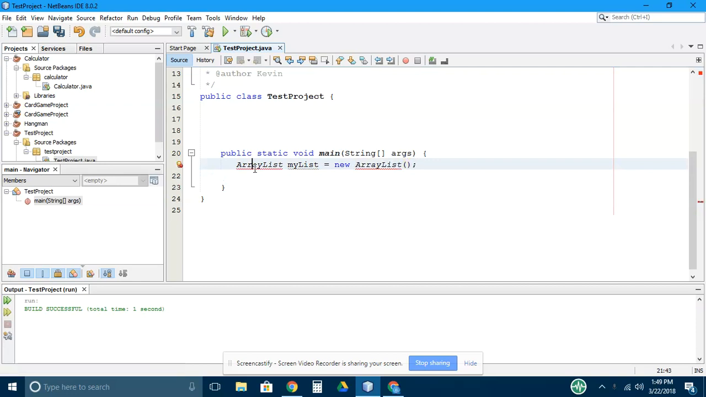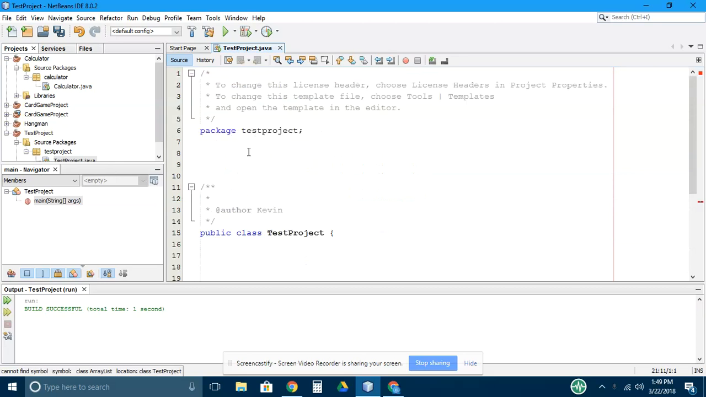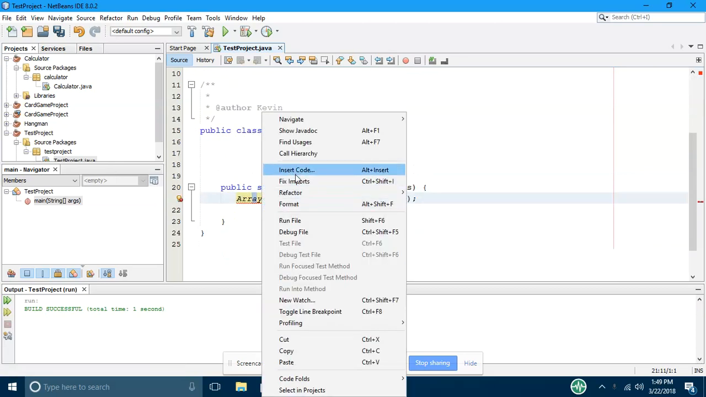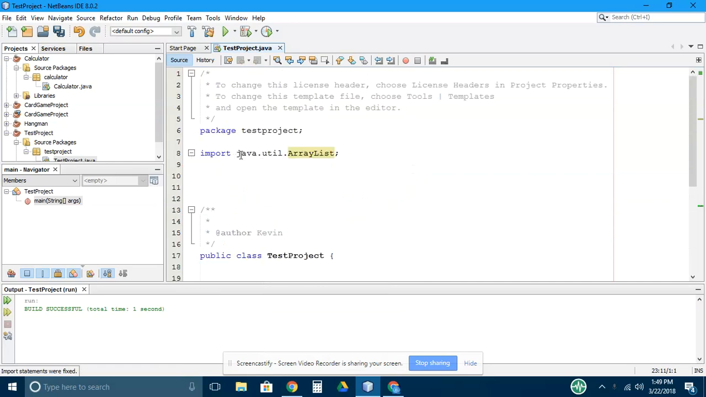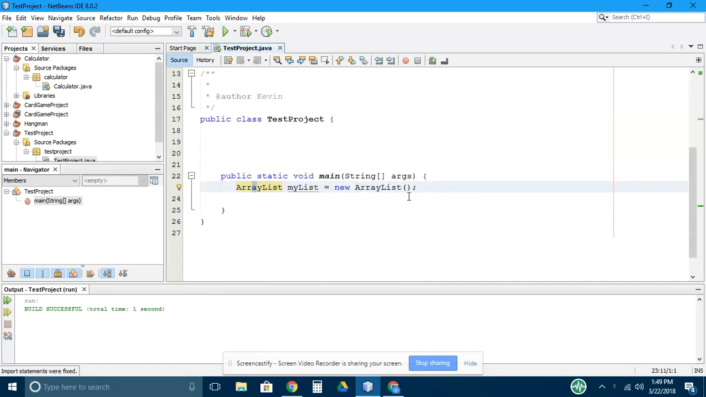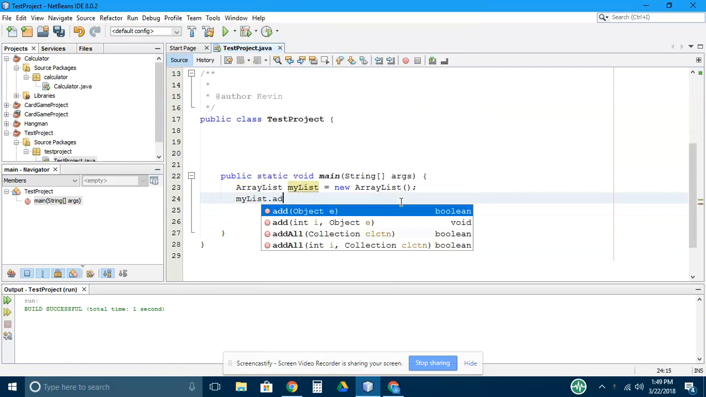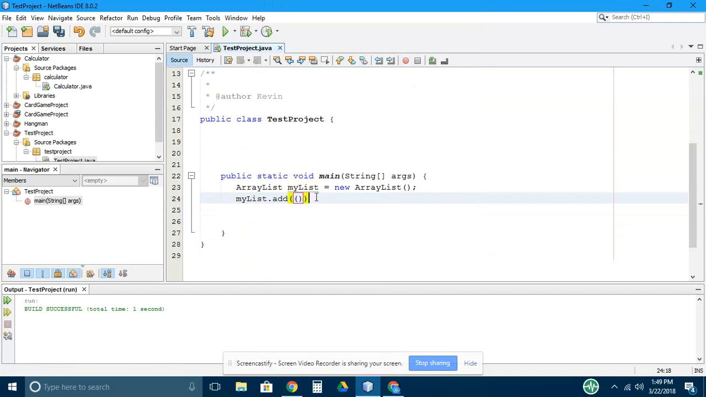And I get an error at first because I have not imported the actual file that explains what an array list is. So let's fix our imports. It'll pull that up, and now I have an array list that I can add things to. Now, the interesting thing here is I can add anything to it at this point.